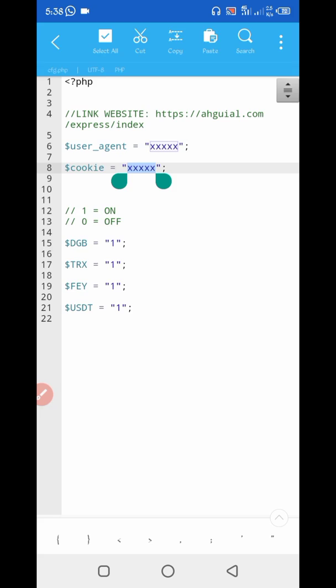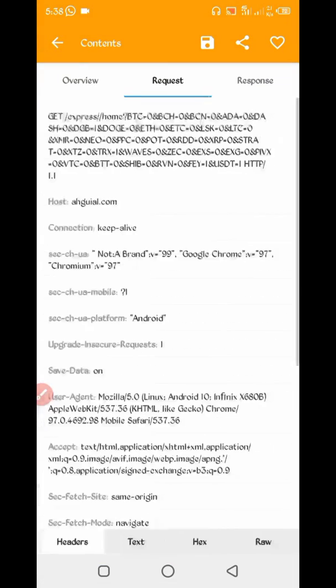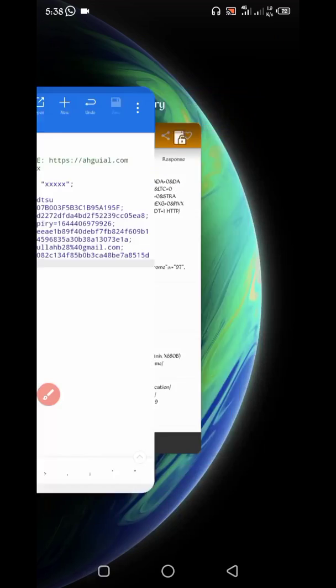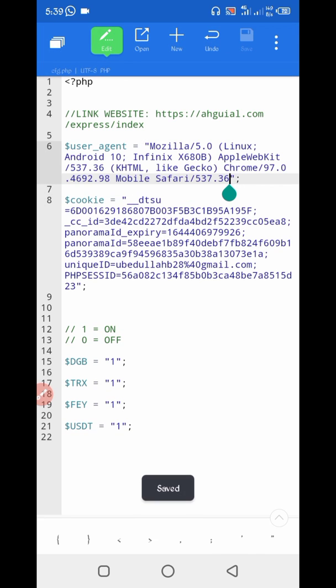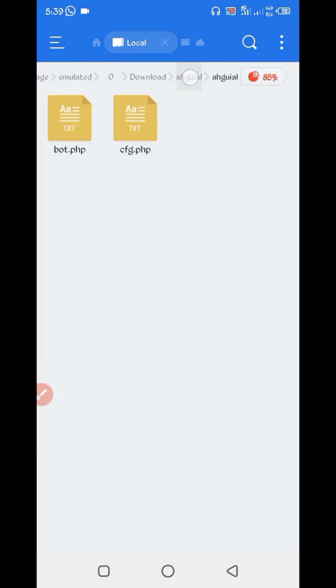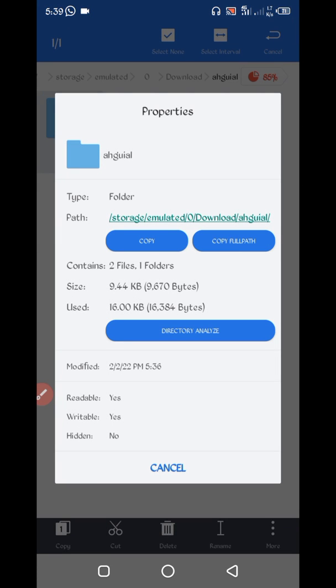Back to the script file, paste your cookies, and go back to Canary. Slide right, here you can see user agent, long press user agent, also copied, go back to the script file, paste your user agent, then save, go back. Long press the folder, then click on more, property, copy full path, now the script location is copied successfully, go back to Termux.